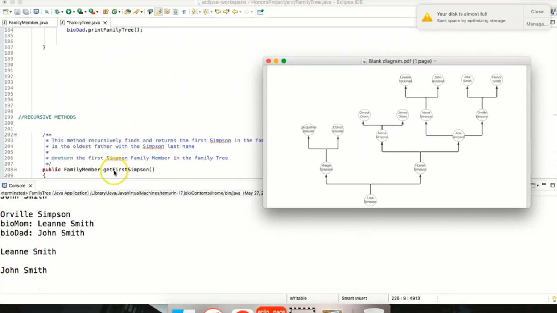Now let's proceed with getting the first Simpson in the family tree, right? So how would we actually do that? We always want to start with the parents. We want to make sure that the parents even have the Simpson last name. And if they do, we typically want to lean in with dad's side, because mom probably had a last name change to match dad's. Not every case, of course, but in this case, yes.